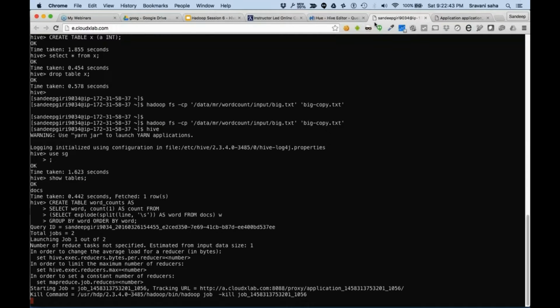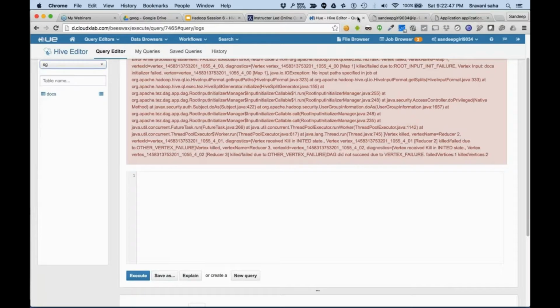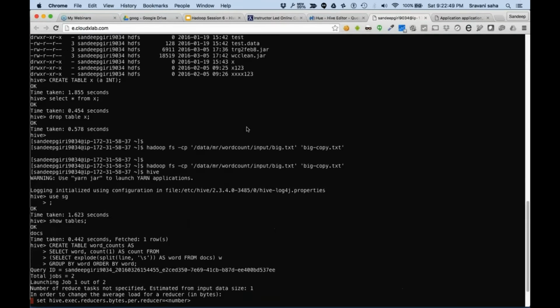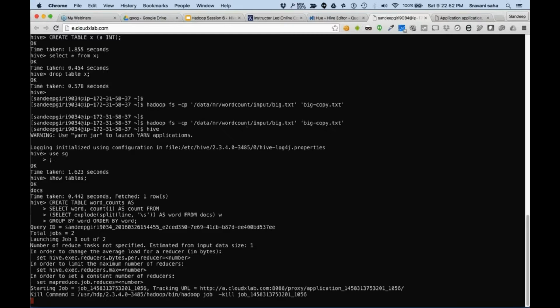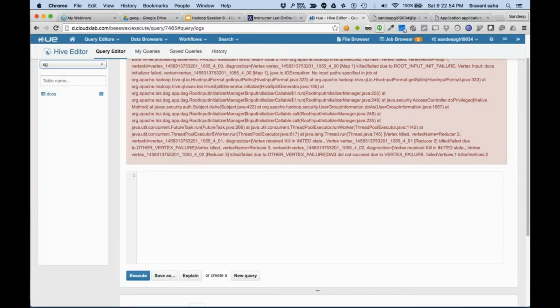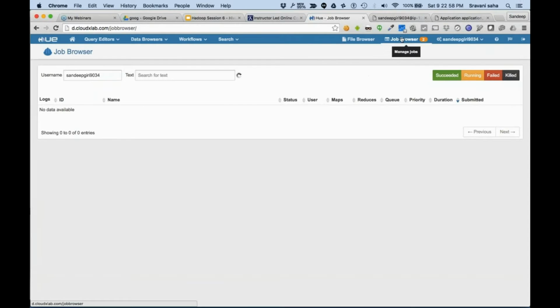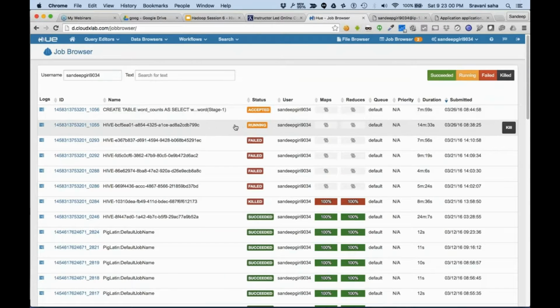And here you can always see what's wrong with this. Okay, looks like it is running.